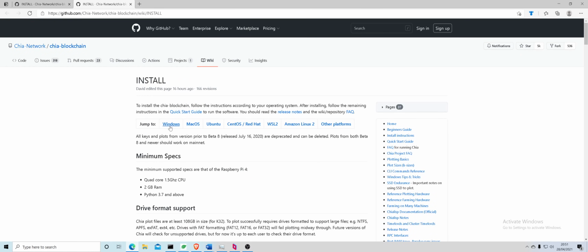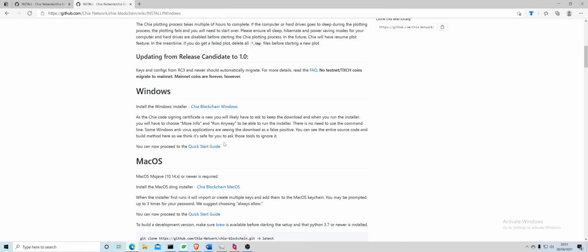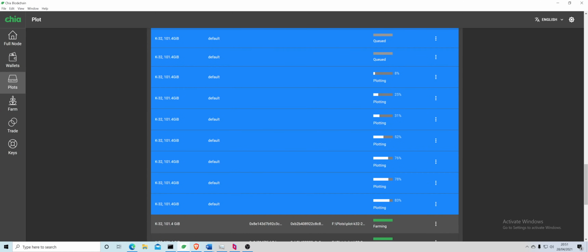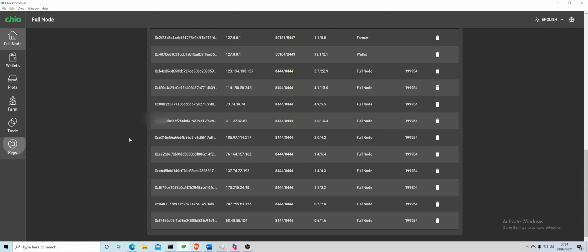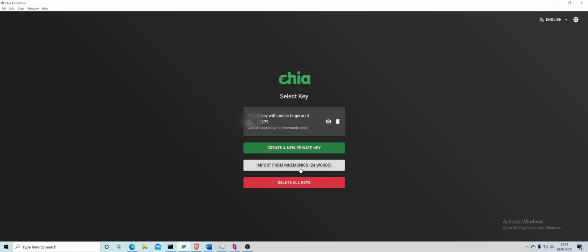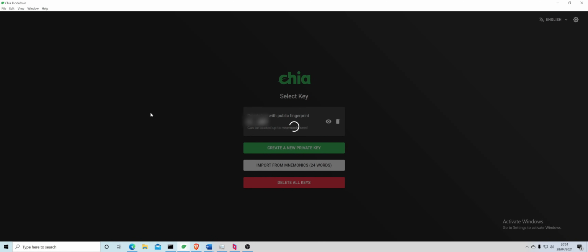Just to show you, you go to Windows, you download it, and just follow the steps and install the blockchain wallet. You will start off on this screen. You can create a new one. Just make sure you save those words. Don't lose your wallet. That's the most important thing. You don't want to lose it. You go onto your wallet.